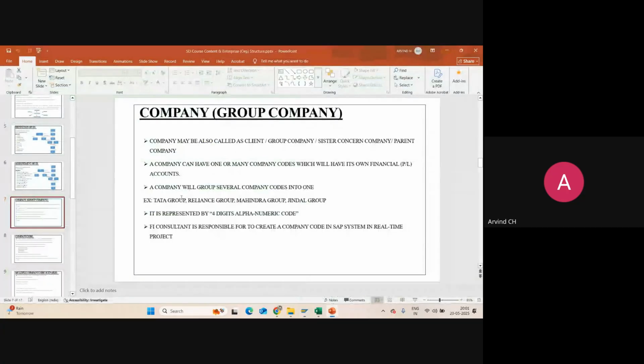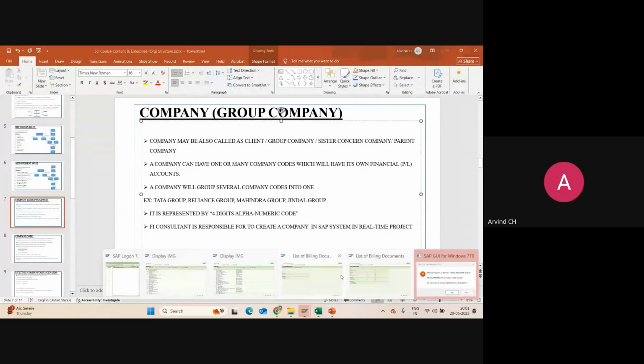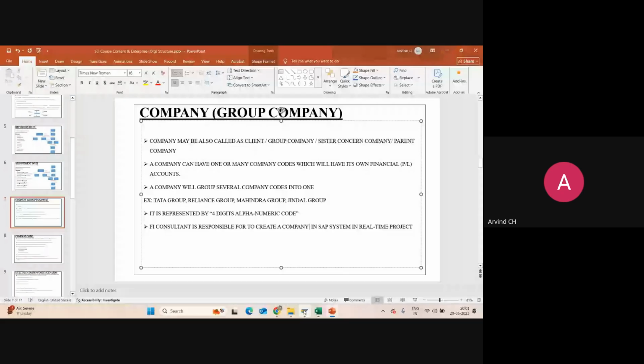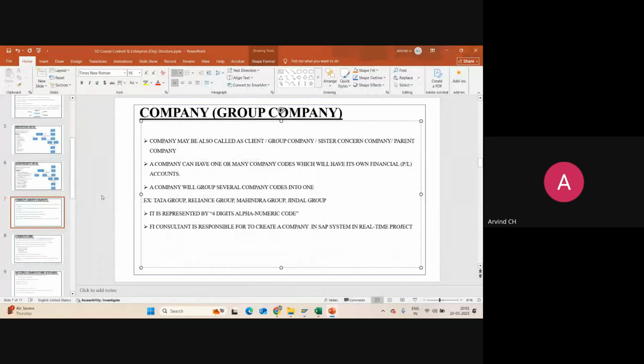Okay, no problem. And in a real-time project, who is the responsible person to create a company? Usually the responsible person is an FI consultant. In a real-time project, the company will be created by the FI consultant. As an SD consultant, you are not responsible to create a company, because it is a part of the FI module. Okay, this is about the company.